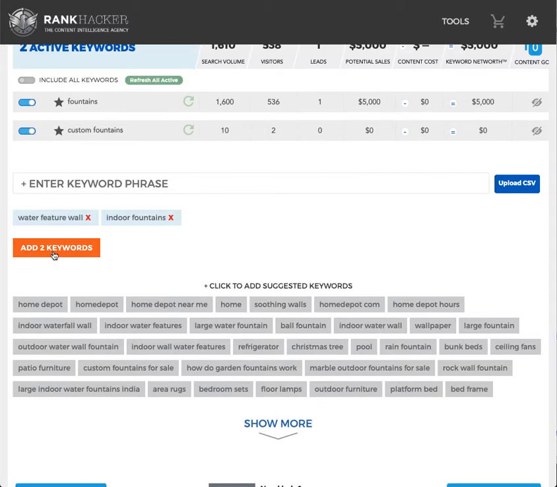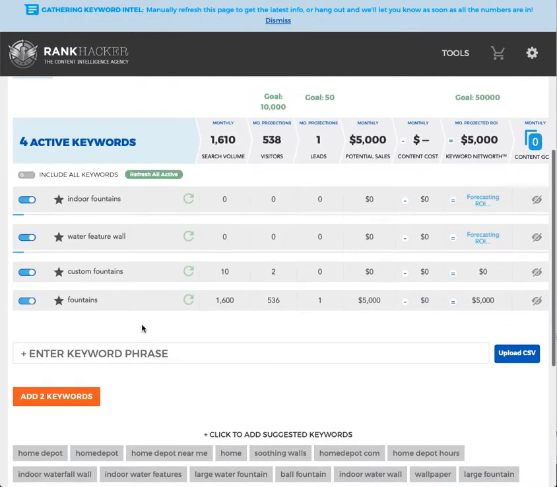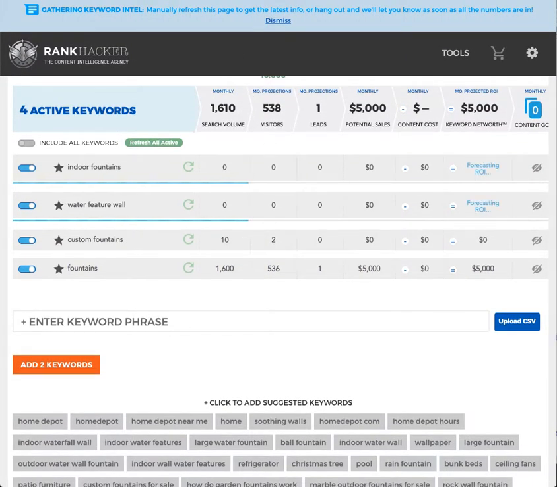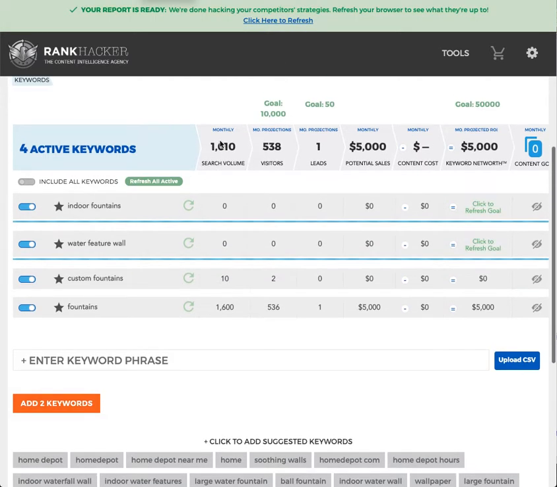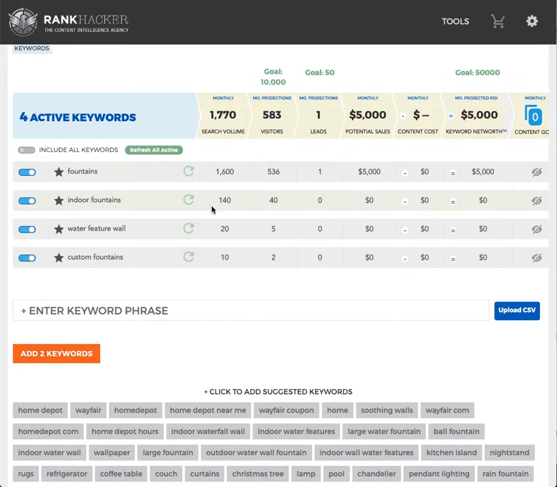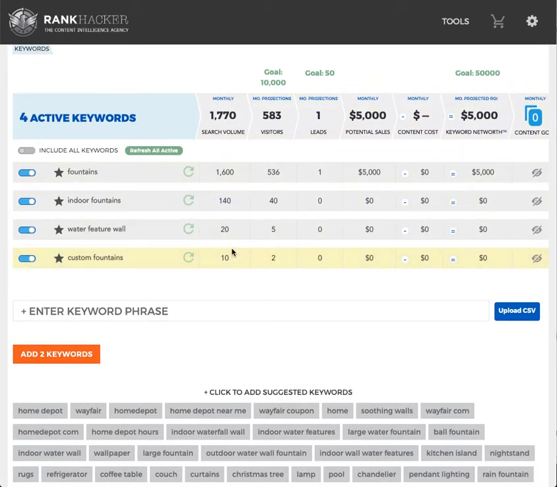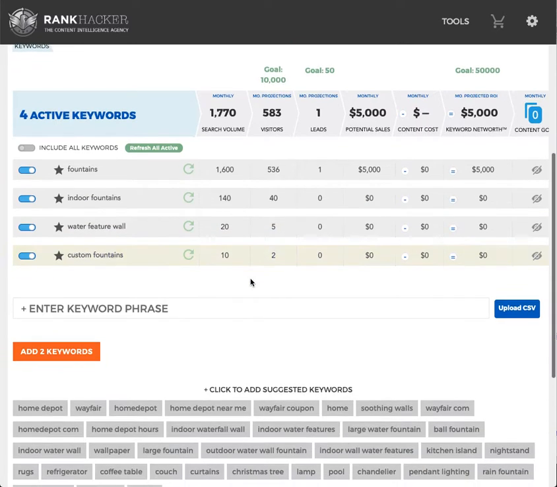So once you do that, you can just click add new keyword phrases, and then it's going to run its analysis again. And then as soon as it's completed, once again, just hit the refresh button. And then you'll see more data coming in. So these keywords didn't bring in a lot of search volume or visitors or leads.